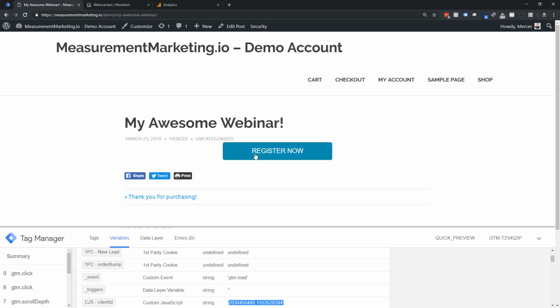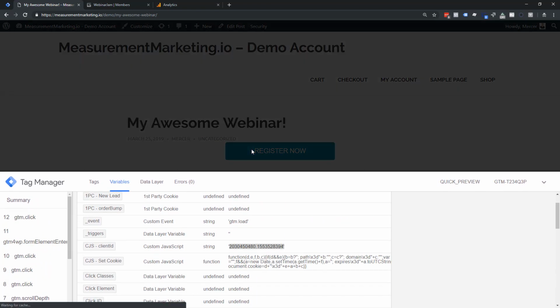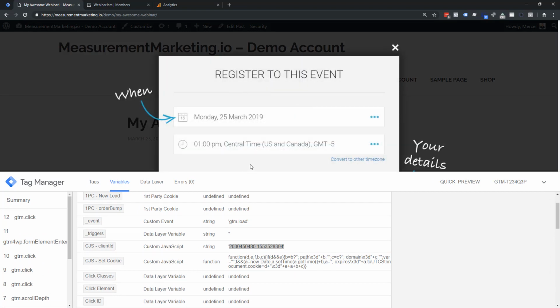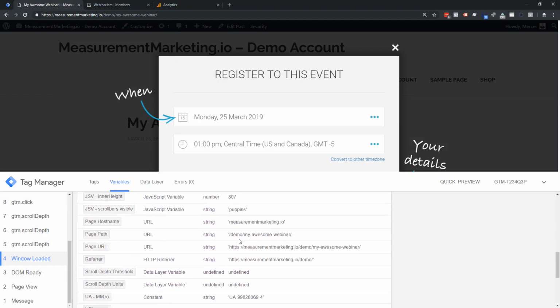So now when I come into here, remember we've got two of these. The way the preview works here is we're going to click on register now. There's our iframe that pops up. So now that the iframe's popped up, I'm still looking at the old one. How do I know that? Because I can go in here and look in page URL to see what it's reporting. There we go. So it's looking at the measurement marketing demo page.